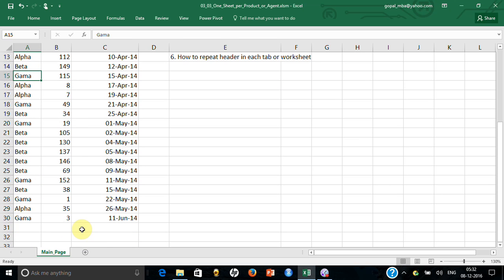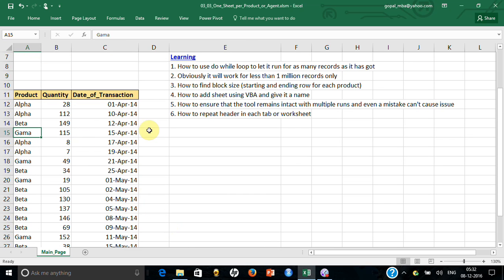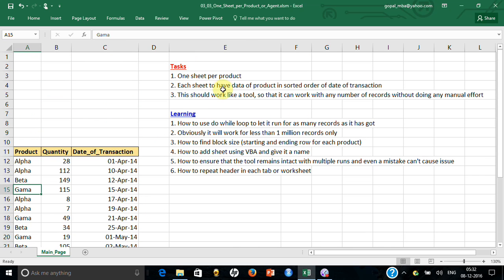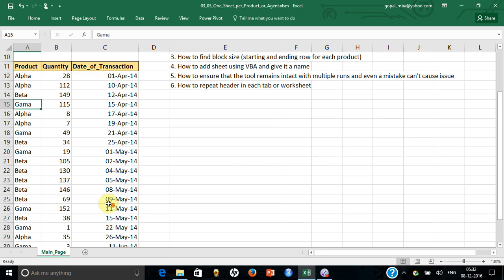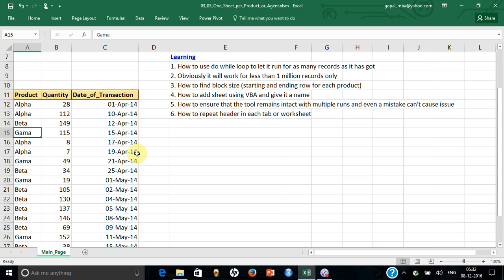So it means you'll have to add alpha, beta, gamma sheets, and put all the data of that particular product into that sheet in ascending order. Now there is one more thing here. Don't go by the assumption that you have just this much data, so you can always just copy and paste manually. You fear that you can get this kind of requirement multiple times and you can have many more products.